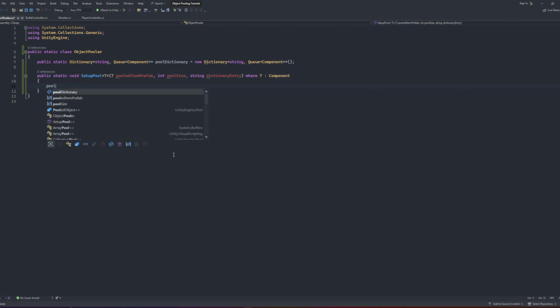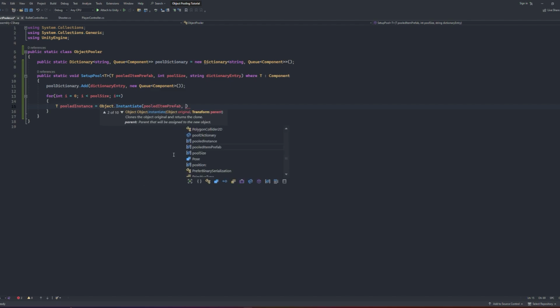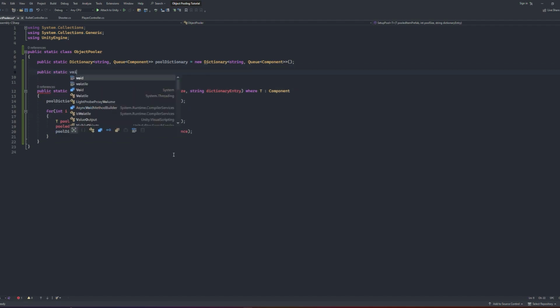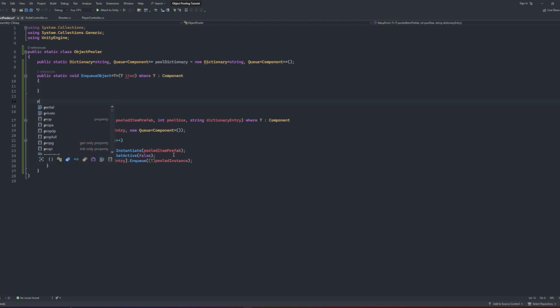Then we'll add it into the dictionary, and we'll loop through the pool size that we've defined. And for each item, we're going to instantiate an instance of it. And we want to default the instances themselves to be false so that they're not active. And we want to enqueue the property. Now, we're going to create two methods here for enqueuing the object, which is essentially putting it back into the queue, and dequeuing the object, which is essentially retrieving the object.